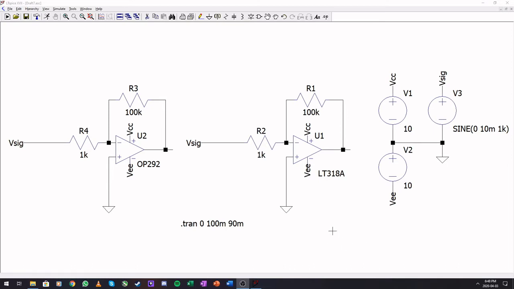For our DC offset, I have set up two non-ideal op amps from the library, and I've set them up both to have a gain of 100. I went ahead and set up a transient analysis for 10 milliseconds, with an input of 10 millivolts. So the output of each of these should be 1 volt if we run a simulation.